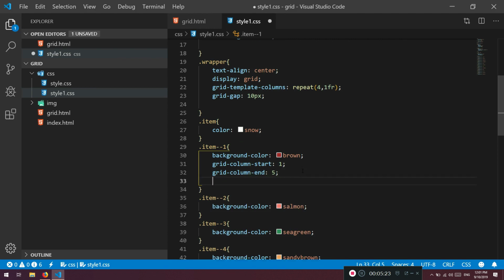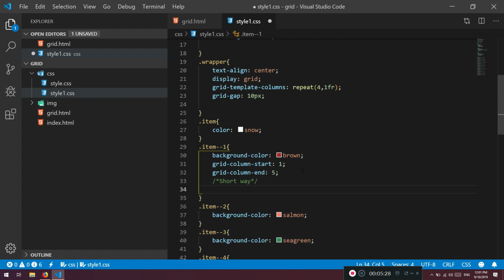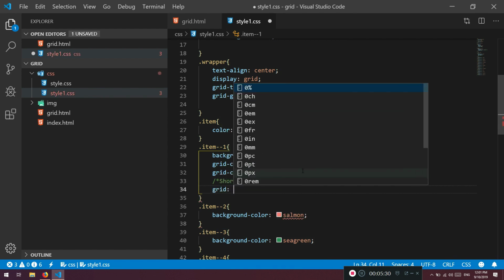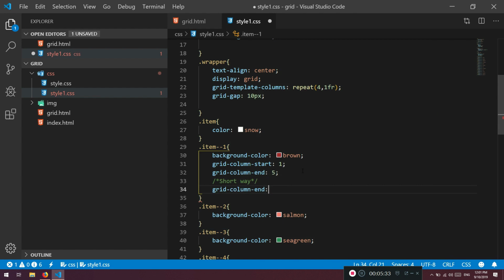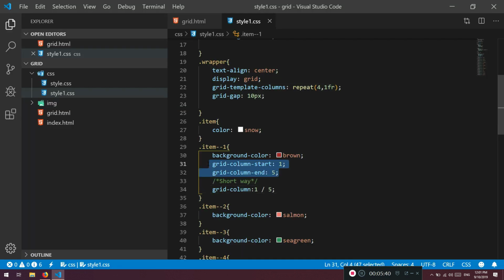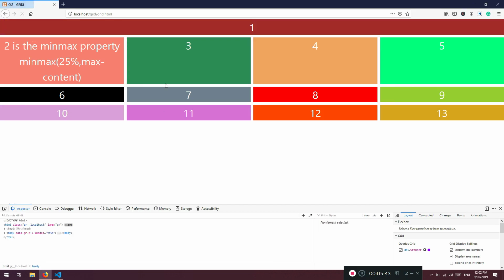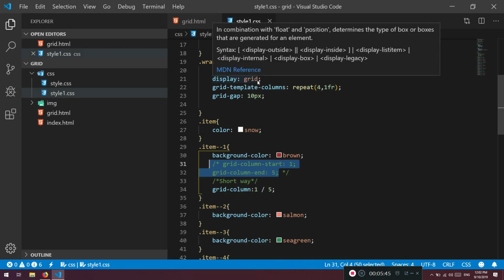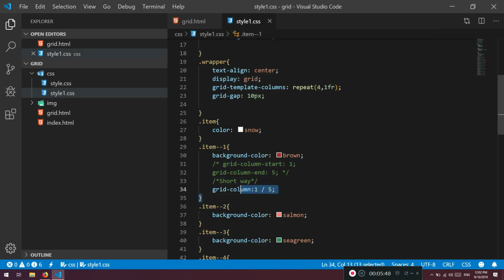We can do the short way of doing this. Just say grid column, and let's say from 1 cross 5, and that will just, I'm gonna comment this part, and let's see that 2 lines will be just combined in 1 line here. That is what we can do. This means that it will start from the first and it will end at the last number.